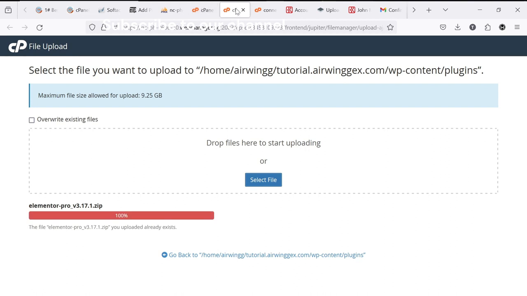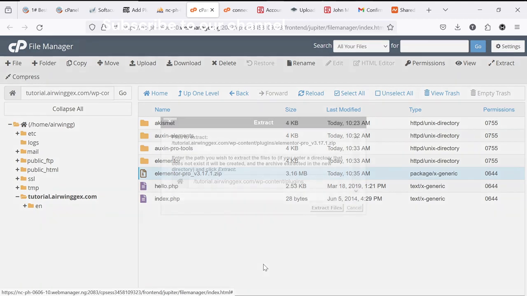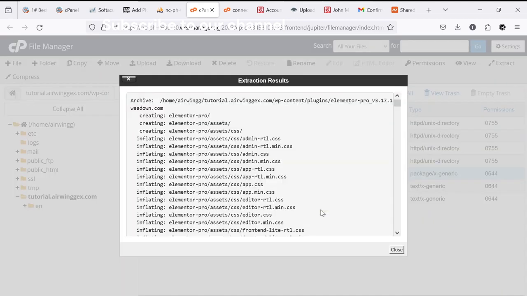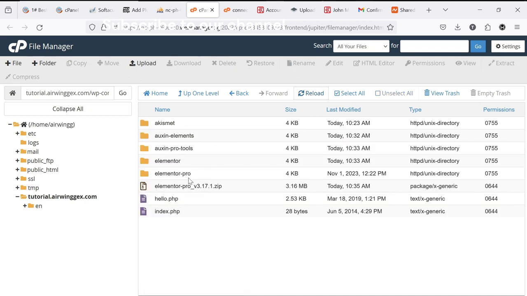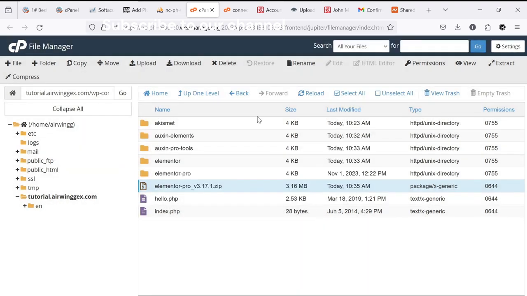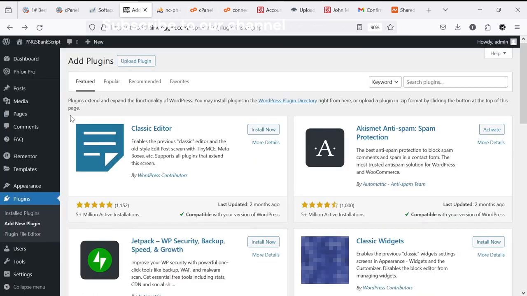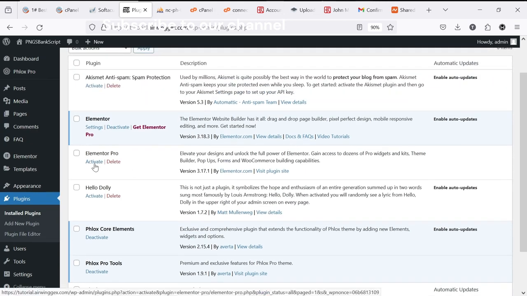So the file already exists, so it had actually uploaded. You just click on reload right here, then you extract these two. Click on extract, click on extract, click on close, and click on reload. So Elementor Pro has been installed, so you can go ahead and delete this. Just delete it to your trash, then come back to where you're working and click on install plugin. Once you click on install plugin, you choose Elementor Pro and click on activate.